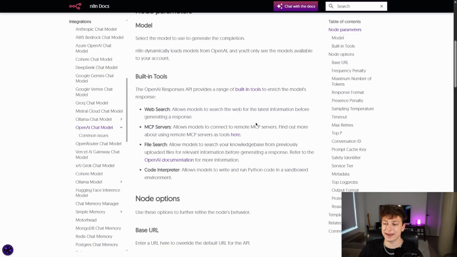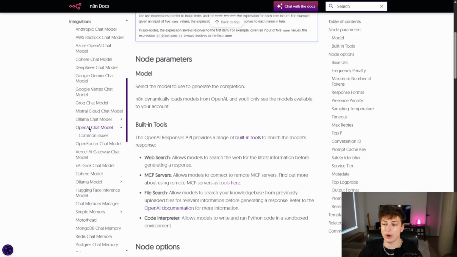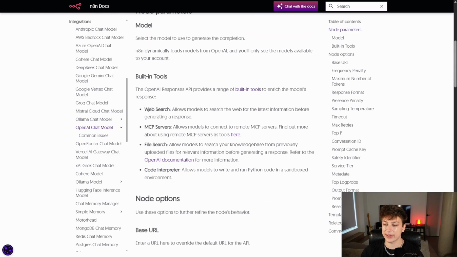OpenAI just launched a new update where they included built-in tools into their n8n nodes, and I'm going to go through each tool and show you how to use them. So right here in the n8n docs for the OpenAI chat model, we can see we have the built-in tools right here.